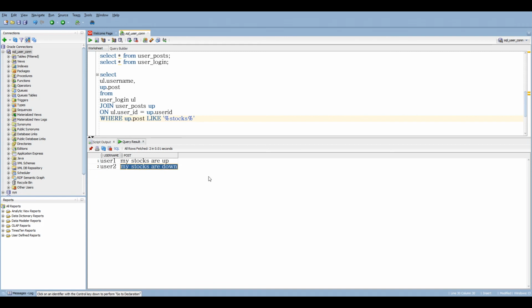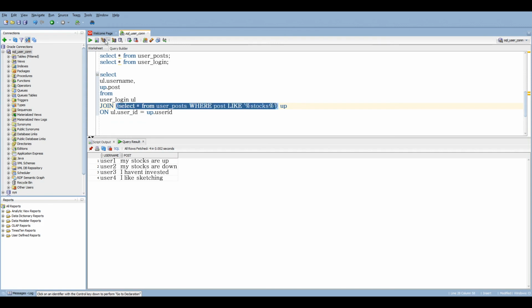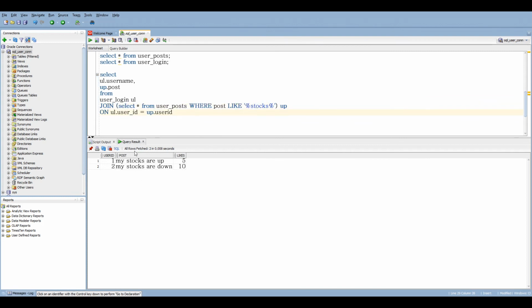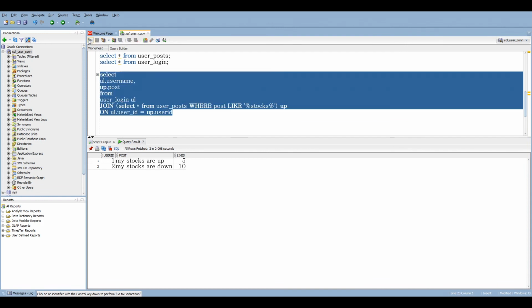One quick tip for performance improvement is that we can first filter the rows and then join the tables. This can be done using a subquery like shown here. If we execute this, we'll get the same result. This is the inner join, where you will only get those records whose joining keys are matching in both the tables.